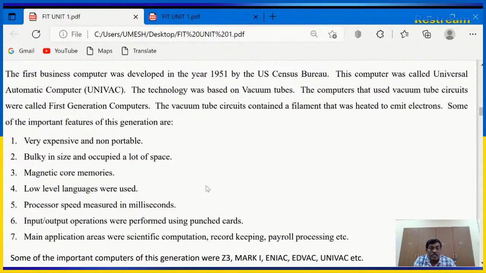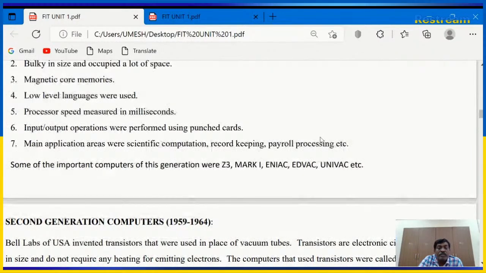Processor speed was measured in milliseconds. Input-output operations were performed using punched cards. Main application areas were scientific computation, record keeping, payroll processing, etc. Some of the important computers of this generation were Z3, Mark 1, ENIAC, EDVAC, UNIVAC, etc. So these are all important computers of this generation.